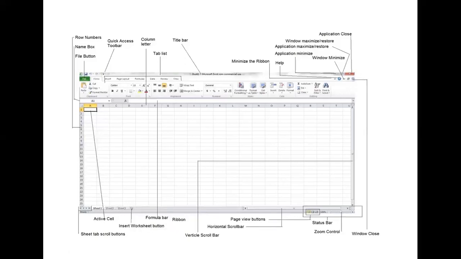So basically, this is the close application button, which you use whenever you want to close the application. Okay, so these are some of the information. Then this is called an active cell. These are your sheet tab scroll buttons where you can scroll your sheets. Then you have an insert new worksheet button. These are for your formulas. This is basically the formula ribbon, as we call it, and these are called the scroll bars.